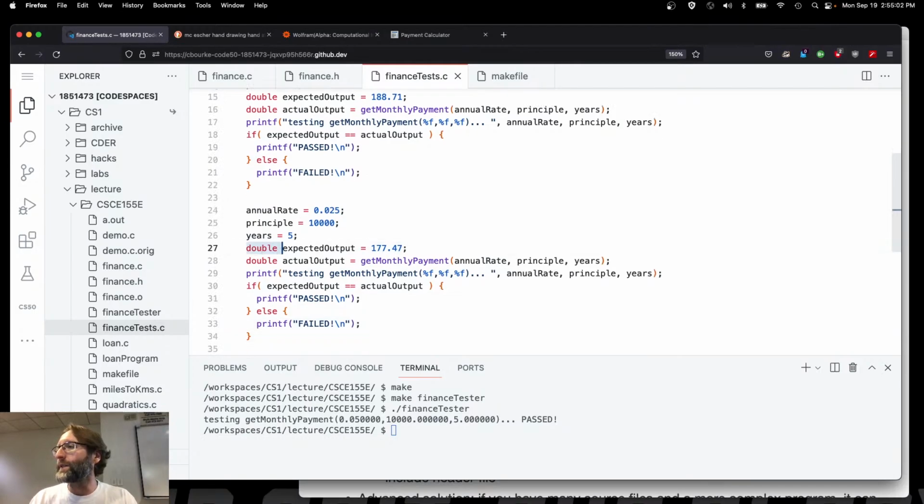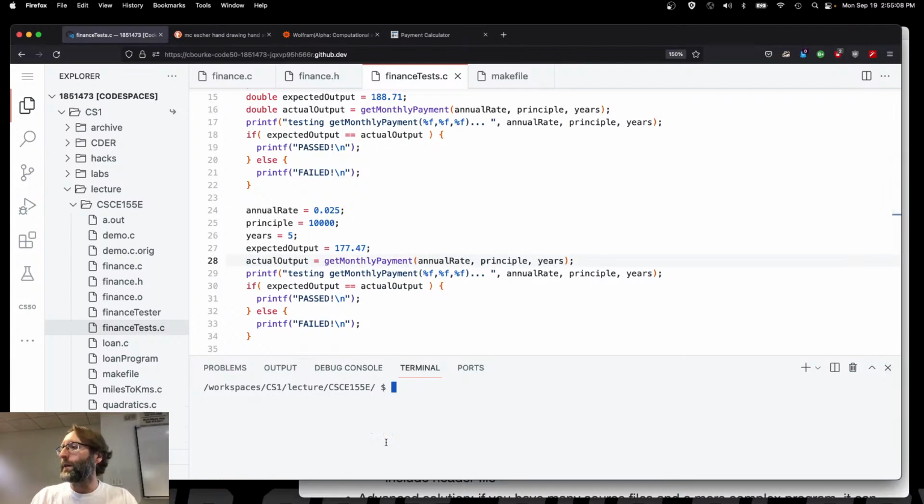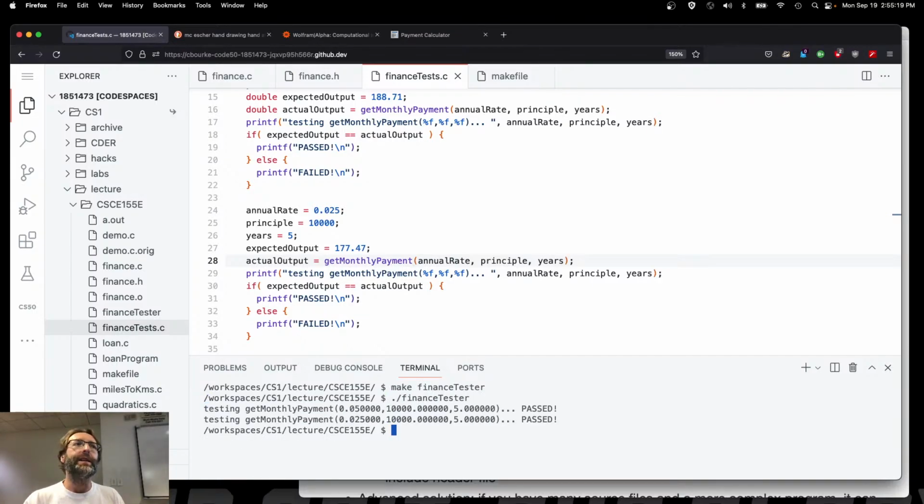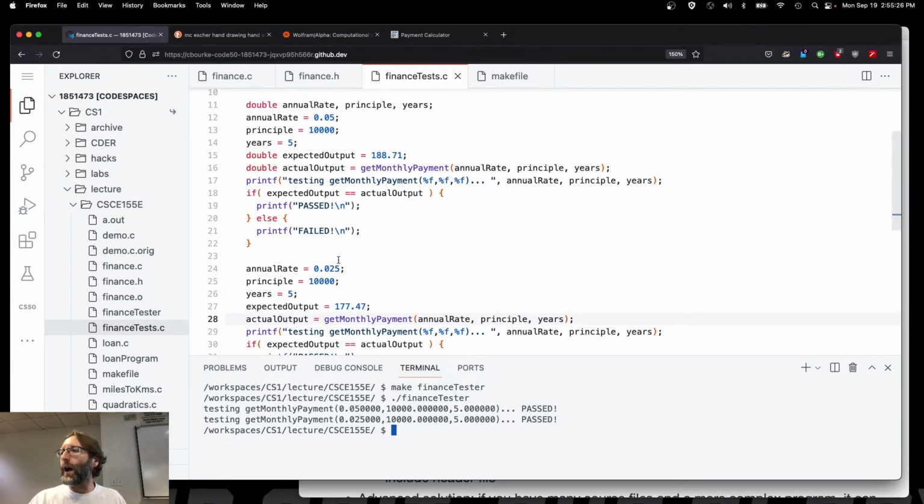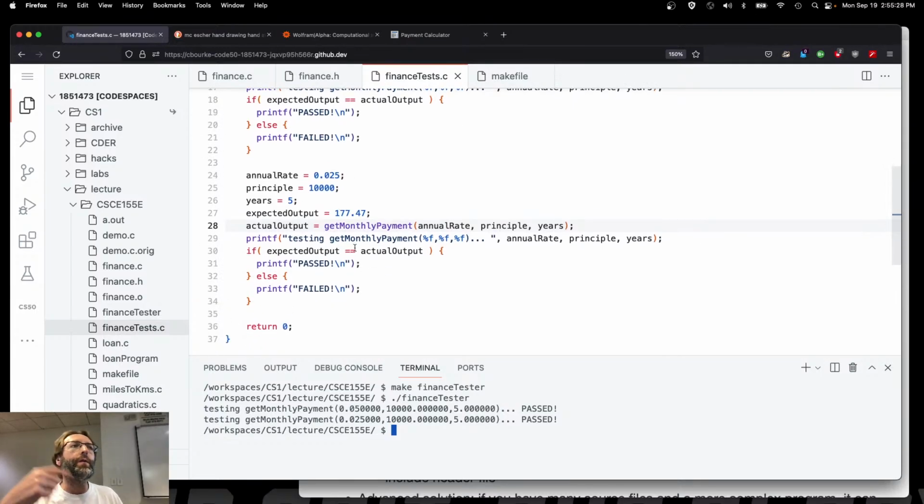This is not going to compile because I already have declared these, so I'm going to remove that, and I'm going to remove that. There we go. And I made a change. Do I have to type all that stuff again? Nope. Just make finance tester. Run finance tester. And they both pass now. Wonderful. Now I've got my framework here. I can go ahead and cut and paste this chunk of code over and over and over again and get as many tests as I want.